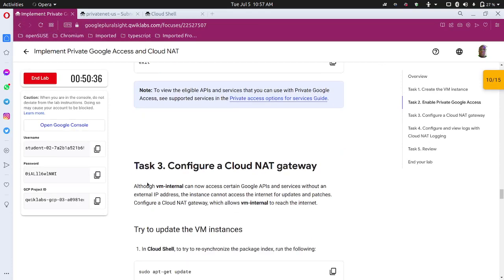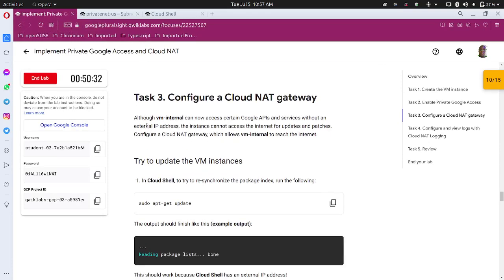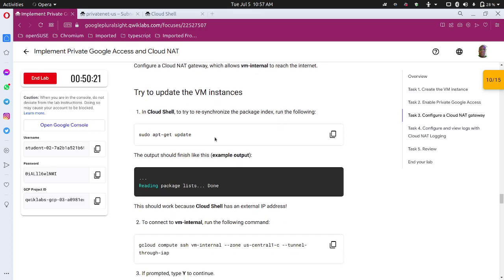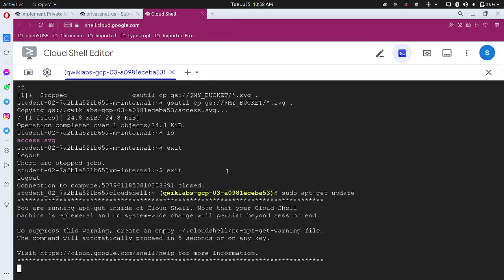Now let's do configuring a NAT gateway. Although VM internal can now access Google APIs and services without an external IP, the instance cannot access the internet for updates and patches. With a NAT gateway that will be possible. So we do an update first in the Cloud Shell. Okay, let's do an update.